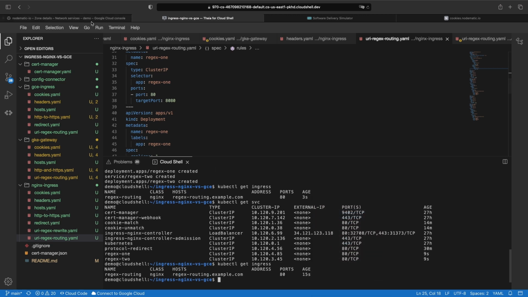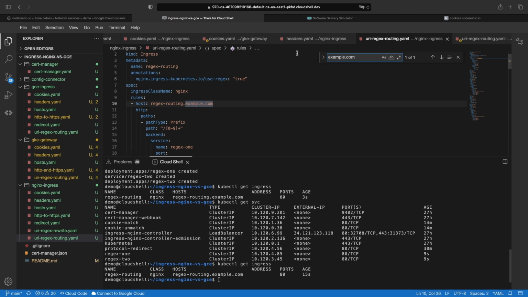We'll set up our DNS record. And we don't want to make the same mistake as last time, so let's change that example.com domain and then reapply the resource.